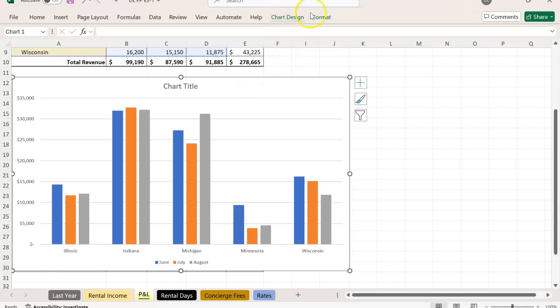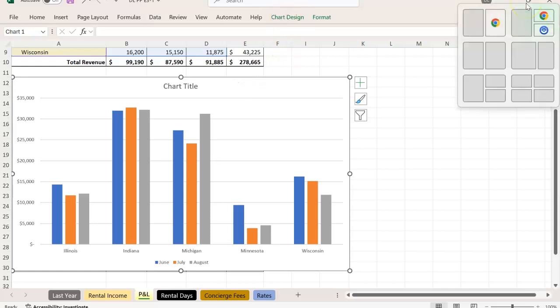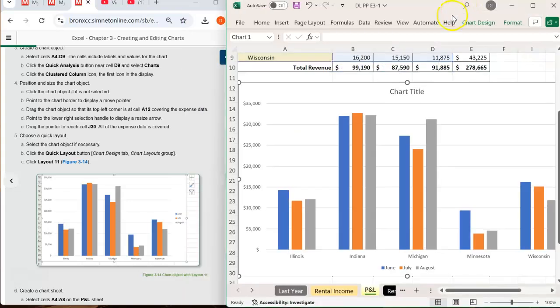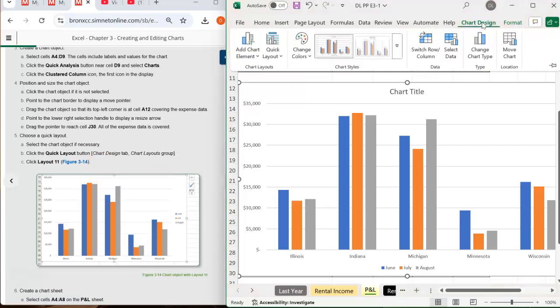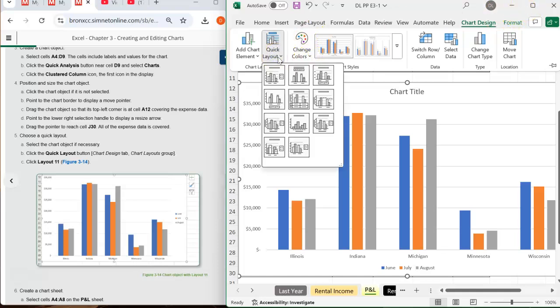So you get the chart design. So when you select the chart design, select quick layout from the chart design, chart layouts group, and select layout 11. That's what it's asked. So go to chart design, go to quick layout. Quick layout is right here. Click on quick layout and then select layout 11.